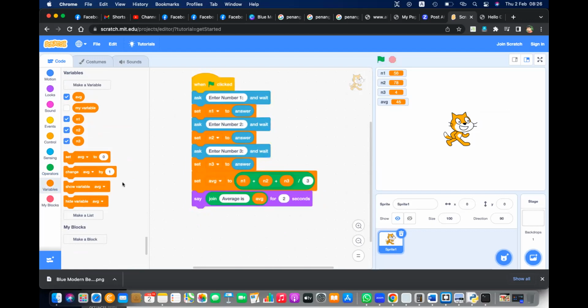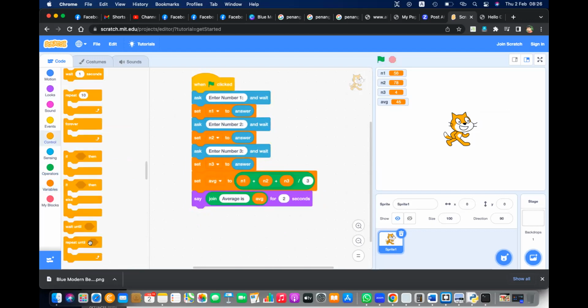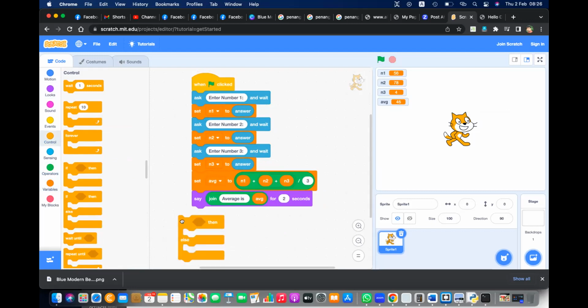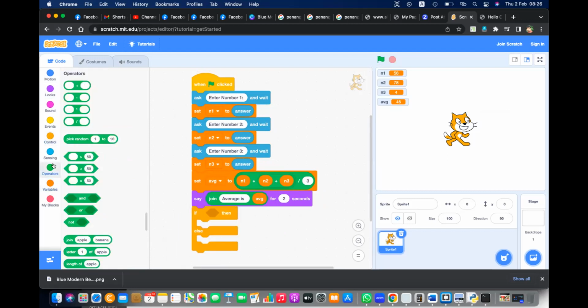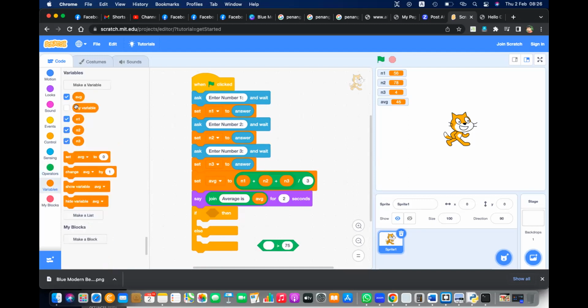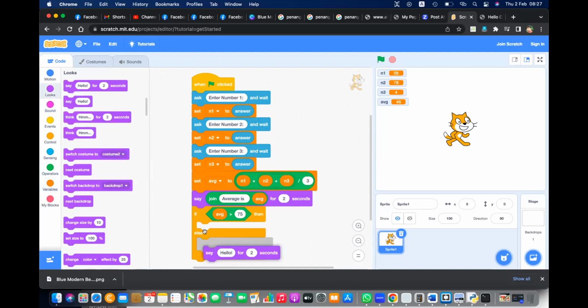Yeah, doing the calculation. Then the next part is you have to do this if else together. What you can do is you can check the first one. First one is whether it is greater than 75. That is the average. If average is greater than 75, you have to do something. Say, average is already told, so you can say you got a pass.